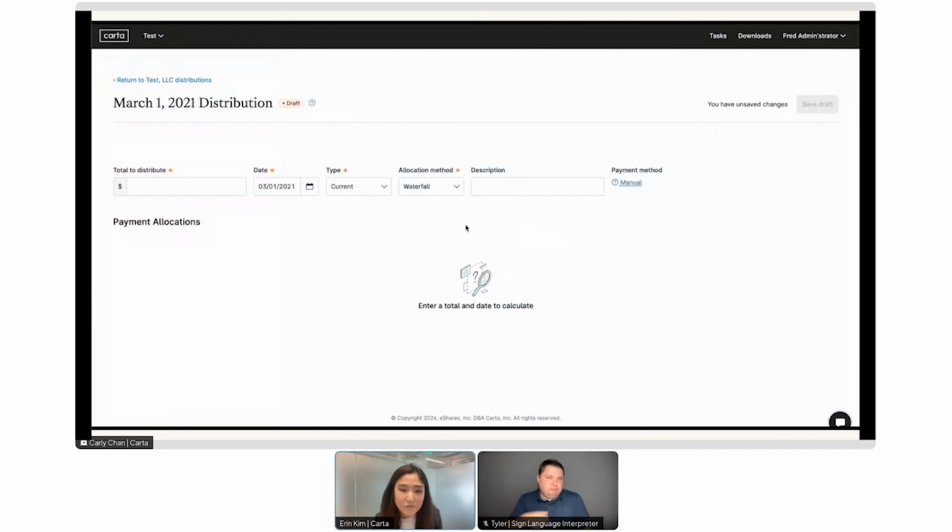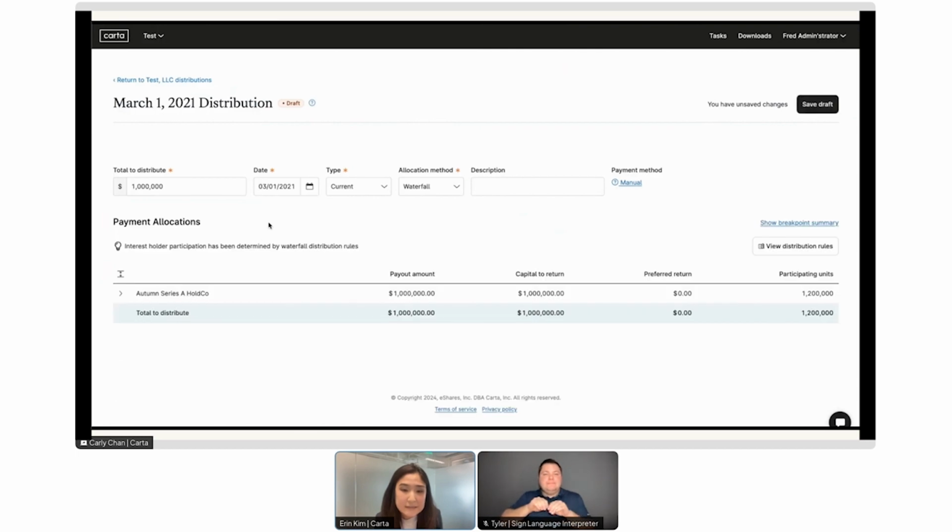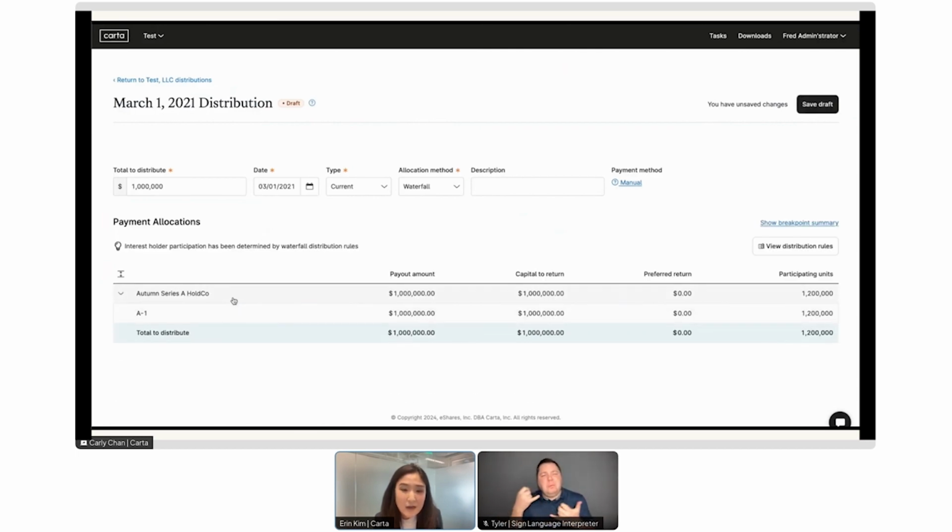And you just create the distribution from there, in which you get redirected to a page like that. We take your inputs that you already gave us and pre-fill them. And at that point, you just have to input the total amount to distribute. Let's go with $1 million. And from there, the system essentially spits out all of the holder level information. You can also view it at the interest level, the breakdown of your payout amount, as well as invested capital to return. So that's the waterfall method that essentially looks at the rule set that we have modeled into the app. We do support various different types of distributions.